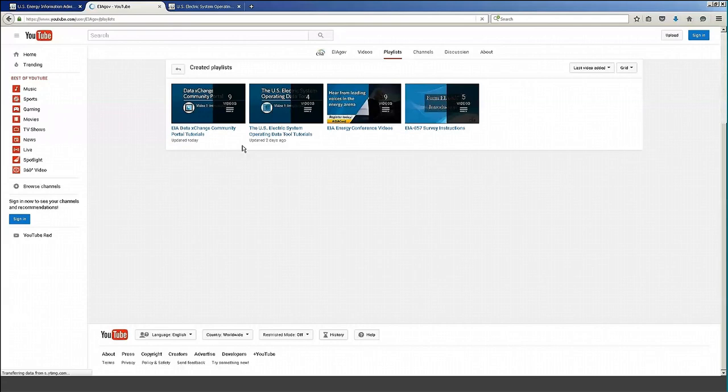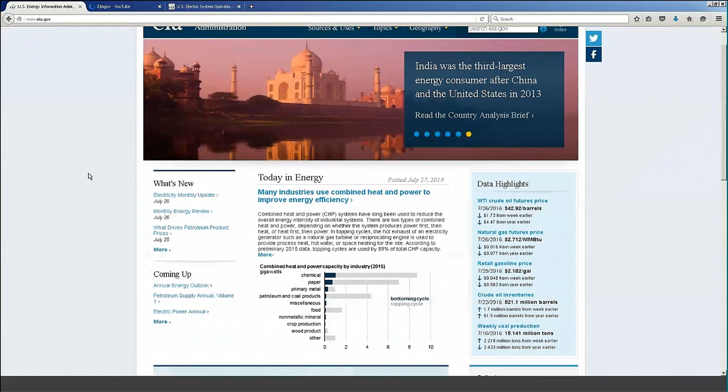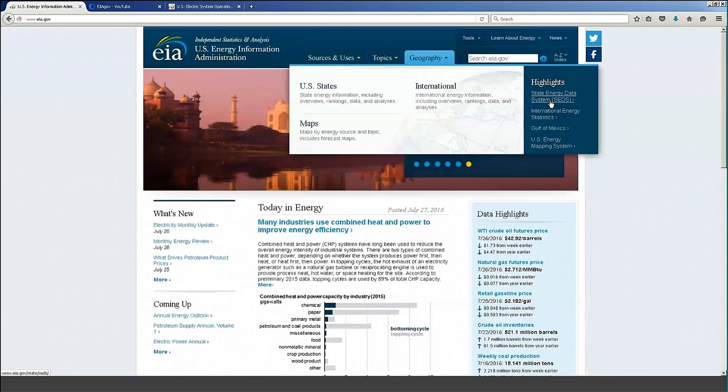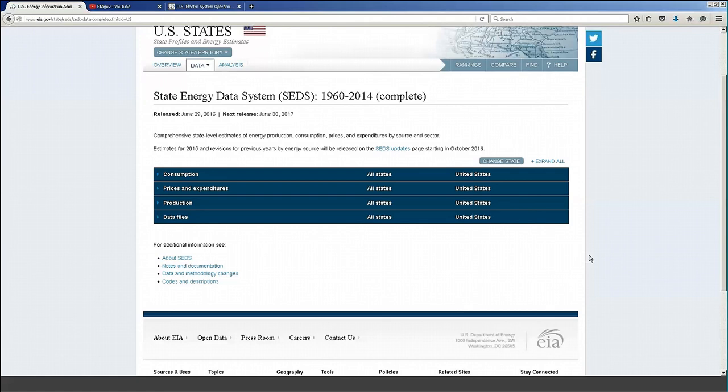And the question that we are going to be able to entertain is, are all state data an average and not available by source, for example, by utility, and how are the averages weighted? So in the state energy data system, we pull the state level data from many, many sources. And in the case of state consumption, it will be the sum of all the data we collected from the states, usually through a survey or census or from other sources. And for prices, it's kind of a weighted average, and the way we weight it is we sum up the numerator is price times consumption, and the denominator is consumption, summing them up.